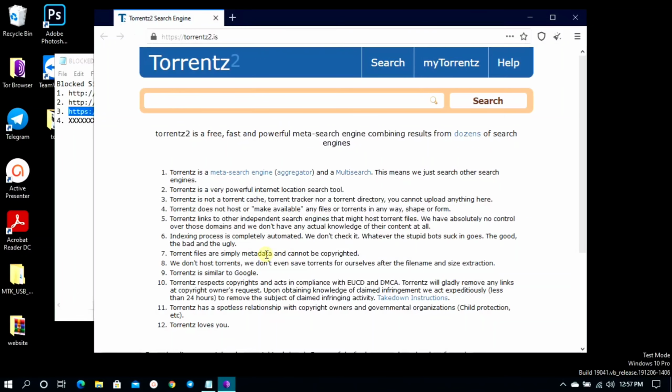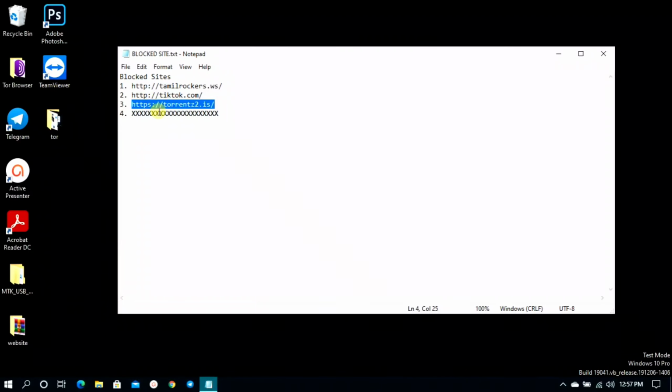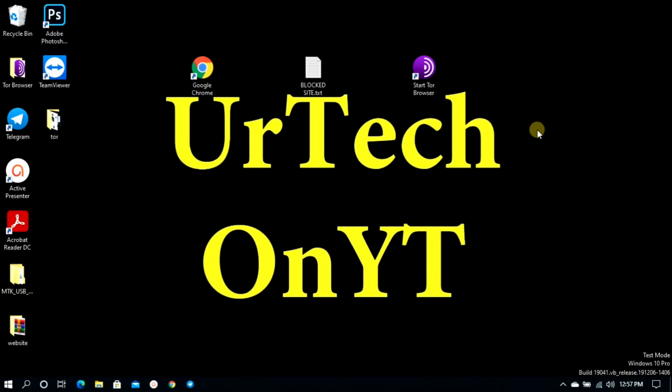You can see the link has been opened. This is the magic that happens in Tor browser. You do not need any VPN, anything. The fourth one is XXX. I think you guys can understand. It's called all porn sites, and all porn sites can be opened in Tor browser without using any VPN.